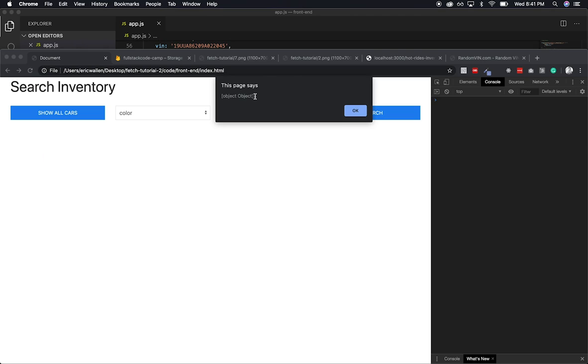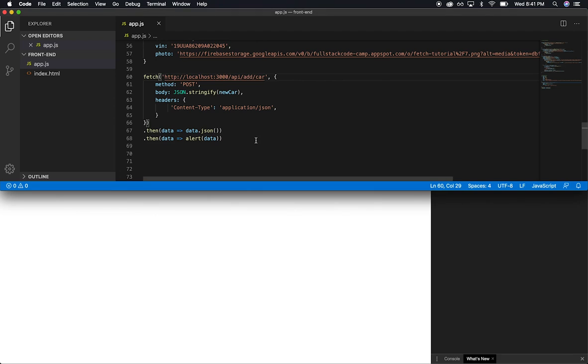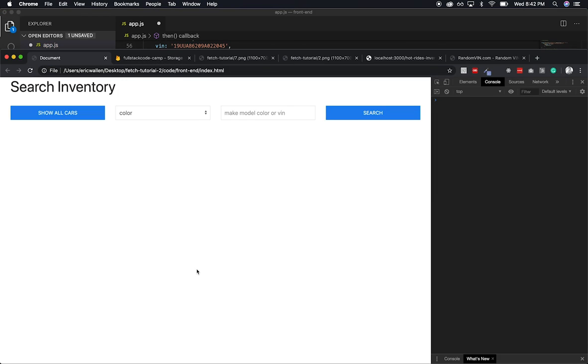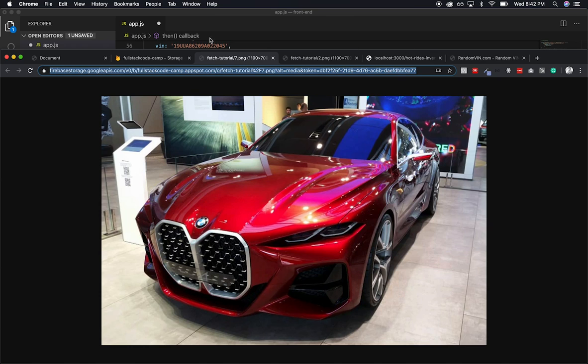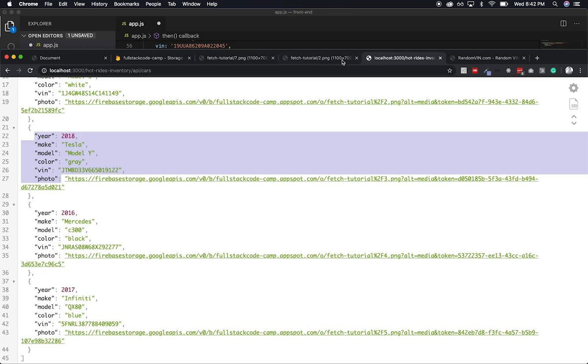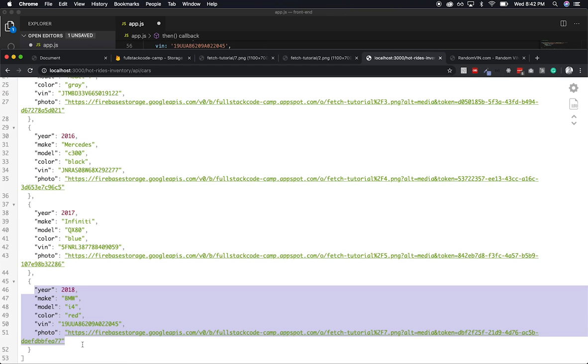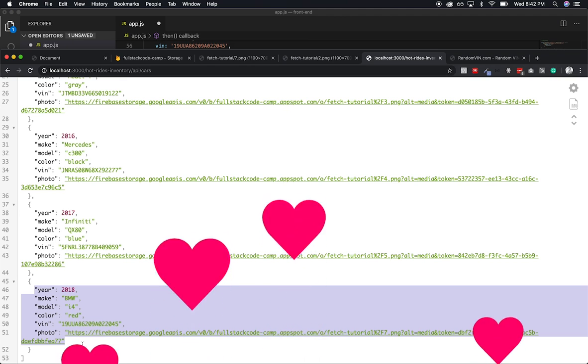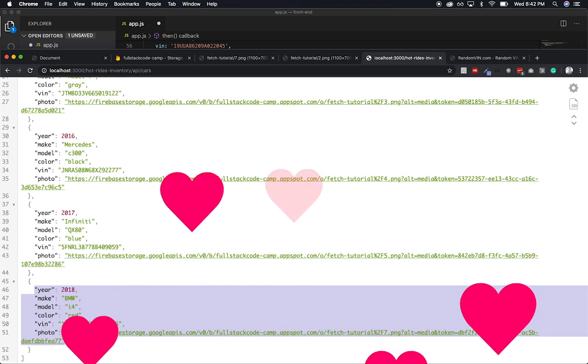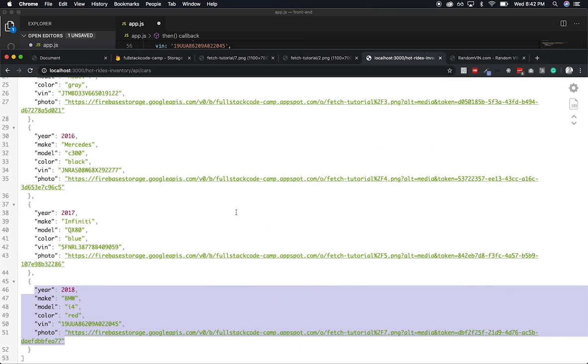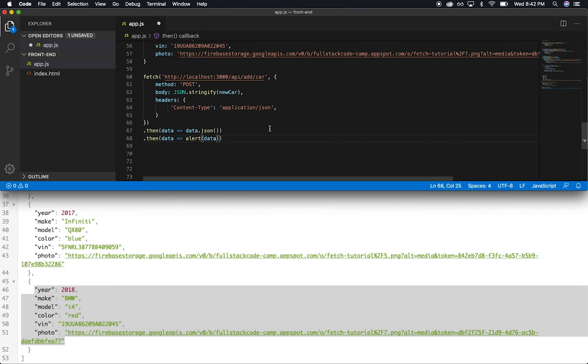Now it says object, and that's because I tried to print an object to the alert. First of all, we know it worked because the .then came back. If I go over here to the JSON where we had our fetch request and refresh, you can now see that the BMW has been added. Woo! How does that feel? It's getting exciting, right? All right, so now let's clean this up a little bit. I'm actually going to have to add a car a few times. We're going to have duplicates because I want you to see this.